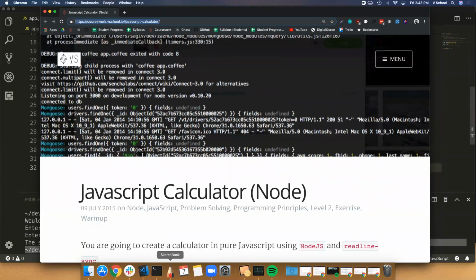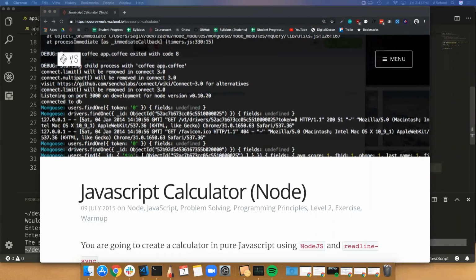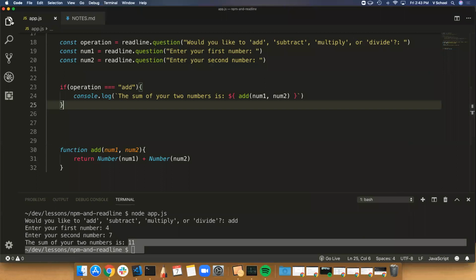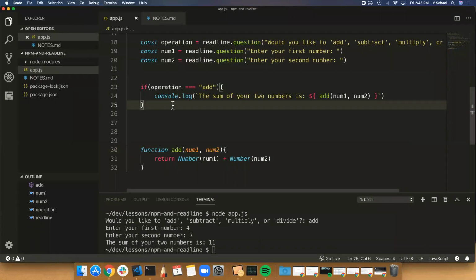Little JavaScript node calculator. Yes, thank you, Martin, for that. There is something we never want to push to GitHub. And it's this folder right here. Why wouldn't we want to put node modules on GitHub?